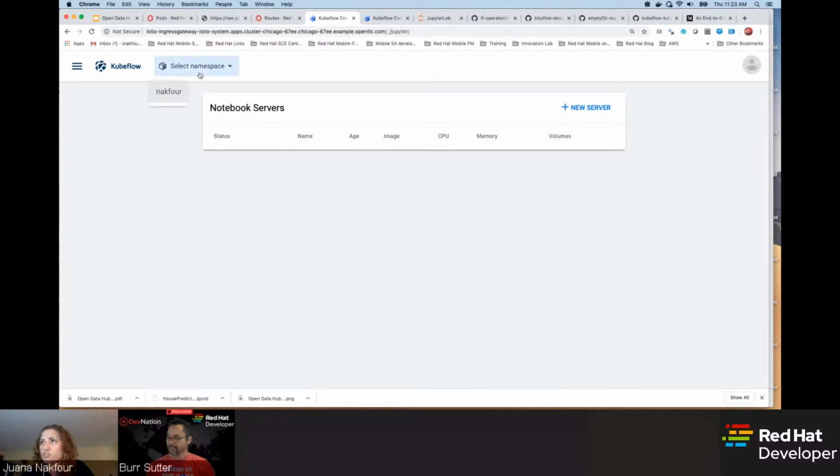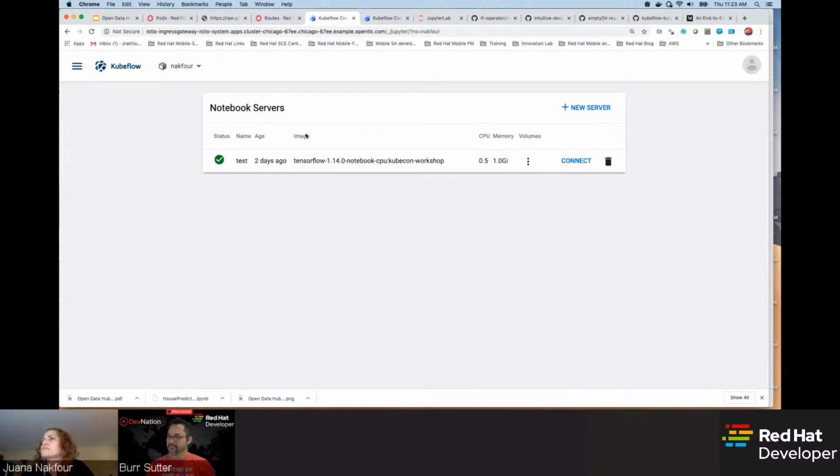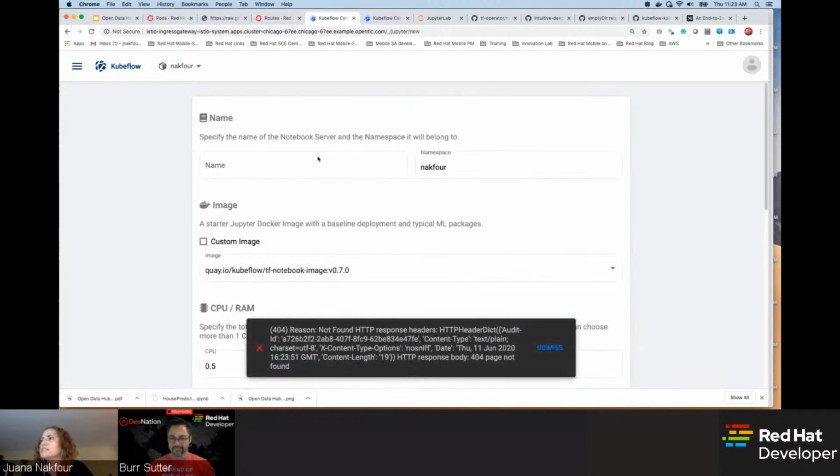And make sure you select your namespace. All right, so this is my namespace, and this is one of the notebook servers that I worked on before, but I'll launch a new one just so you guys can see. Let's give it a name. I'm going to call it DevNation.